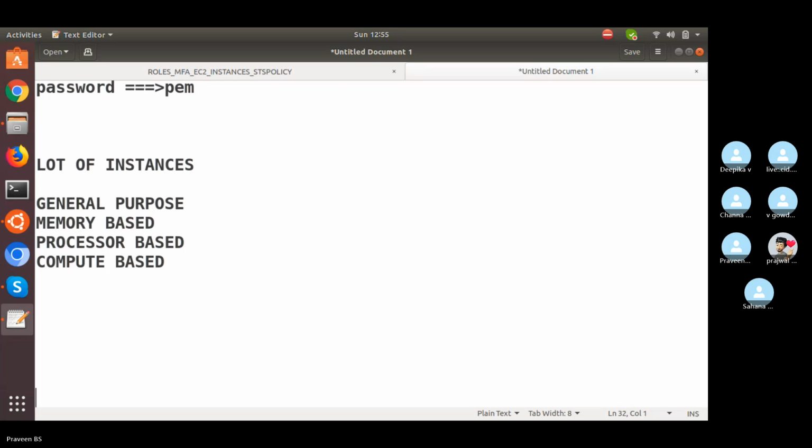Where more capacity is required, more memory. One server requires a lot of RAM, a lot of RAM consumption is there. One user is browsing something; next time when they come, you should take it from the previous stored session. That means memory. We have different types of EC2 instances, sir. One is general purpose, that is day-to-day activity. Another is memory based, where it consumes a lot of memory.